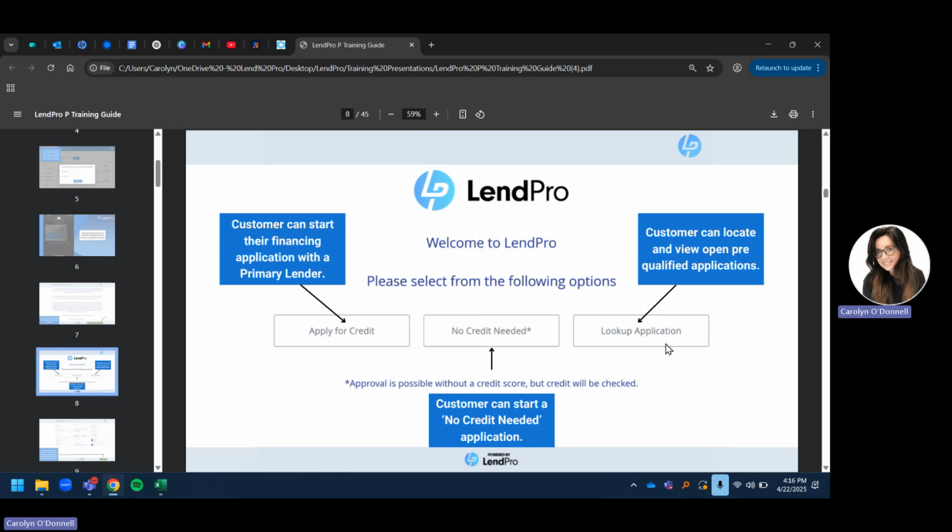Regardless, they can always click on lookup application. The phone number will automatically be pre-filled more than likely, and all they have to do is enter in the last four digits of their social, and they'll be able to see their pre-qualified offers or approvals. That way they can go ahead and proceed with those applications.